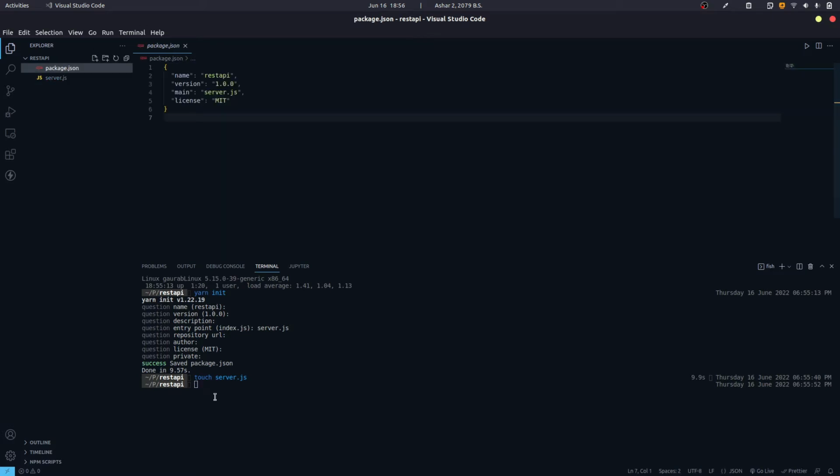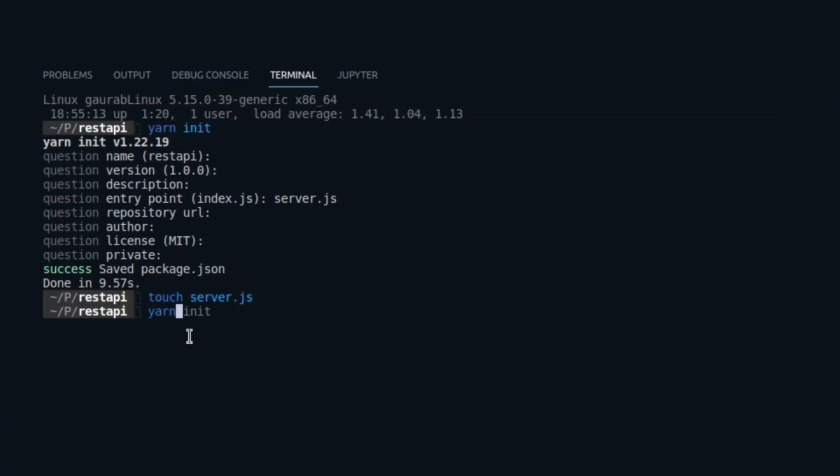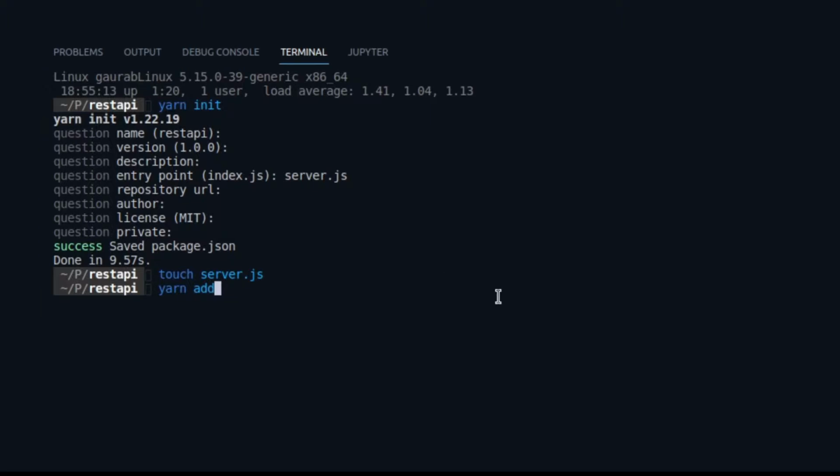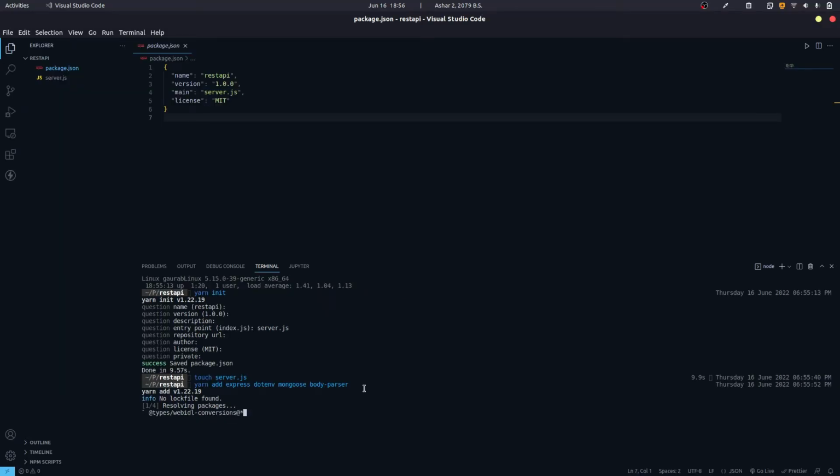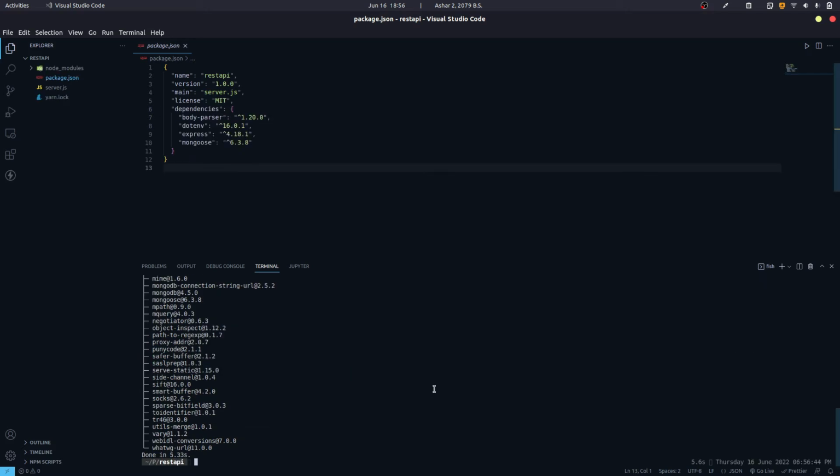Now what we will do is add some dependencies into our package.json file. In order to do that, we'll do yarn add. If you are using npm, then it will be npm install. I'm using yarn, so yarn add. Our first dependency will be express itself, and another will be dotenv to store our environment variables, and another will be mongoose to communicate with the database, and another will be body-parser. Let us wait for it to complete. This will not take a long time.